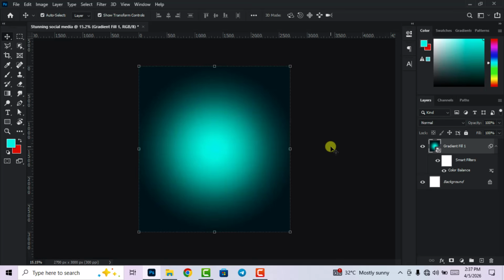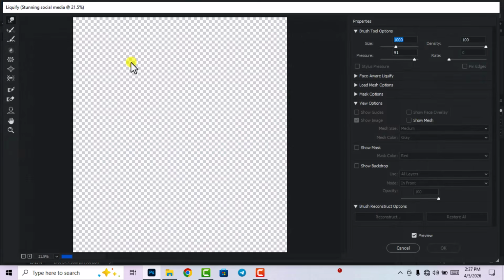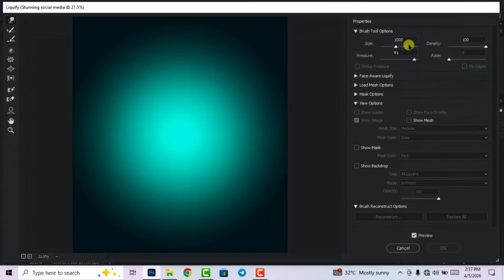All right, now the next thing I'm going to do is to come to the filter tab right here and click on the liquify option. Good. So these are the settings that we are going to use. We can copy all the settings right here. The size should be 1000, the density should be 100, and leave your pressure at 91.